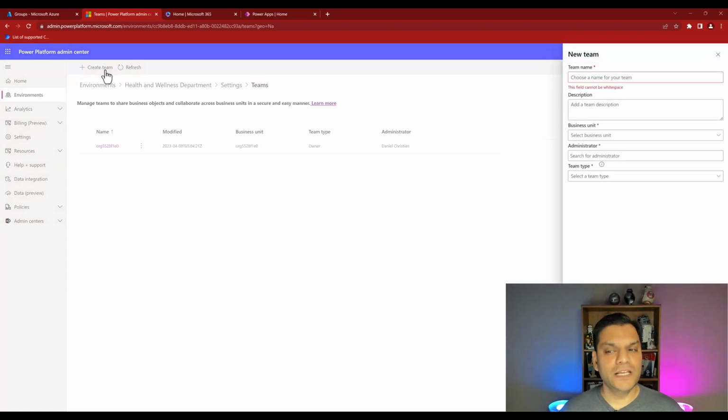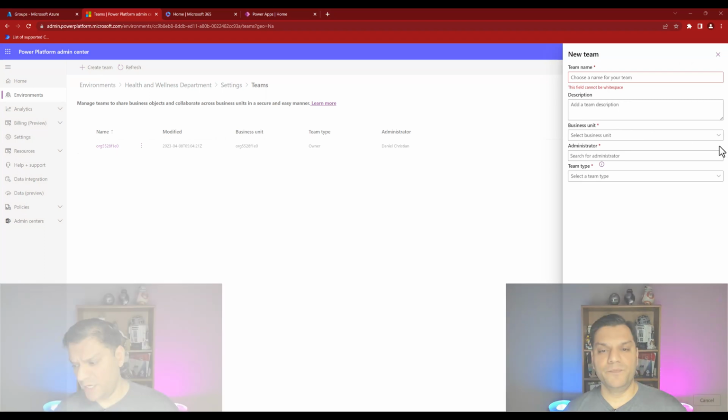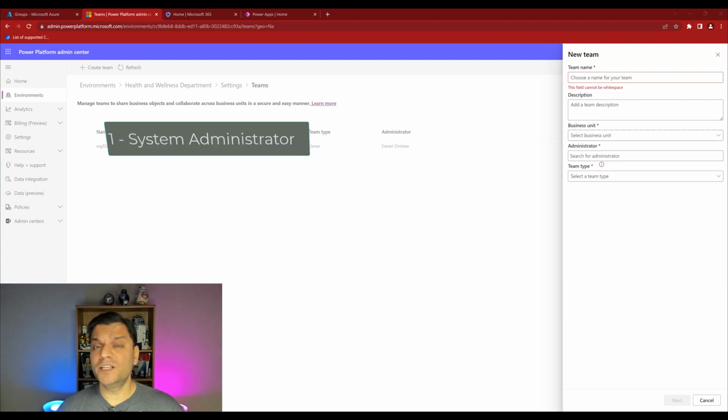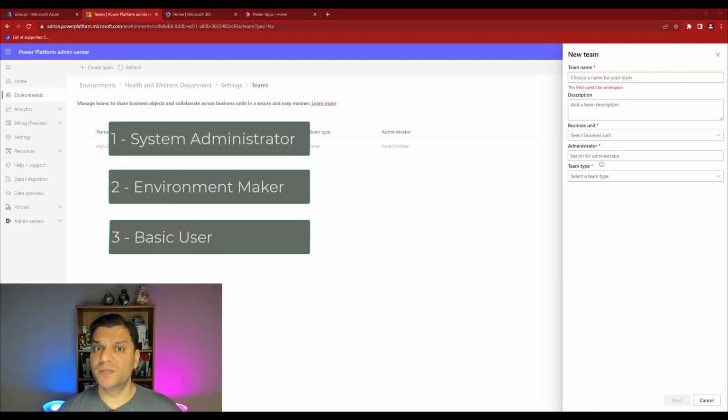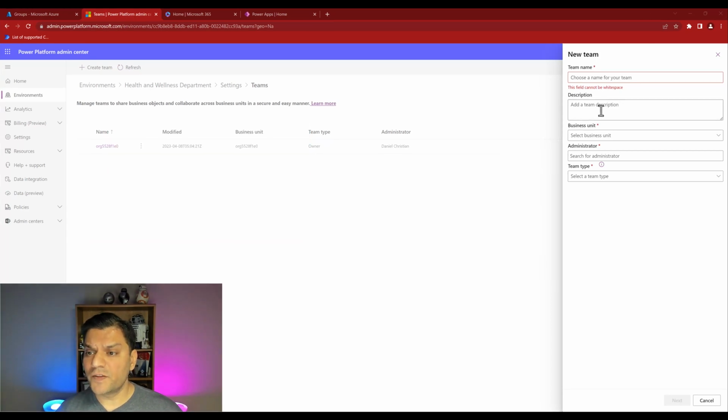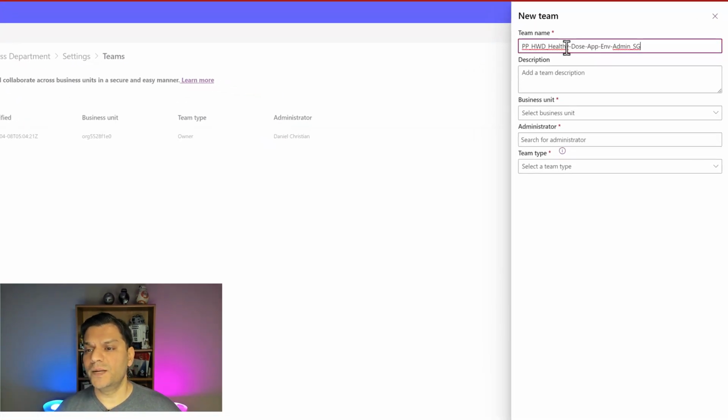So now I'm going to click on create team, and over here you see all of these features and functionalities available. First of all, create a team name. Now remember, I need three. One is for the system admin level, one is for the environment maker level, and the other one is just the basic user. So I'm going to first start with my system admin one. I'm going to go over here and click on paste.